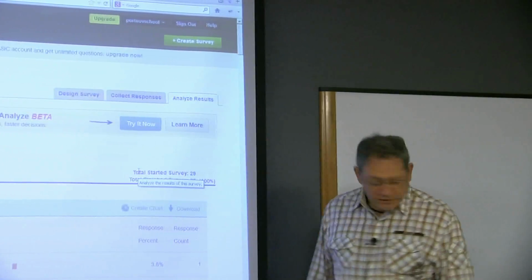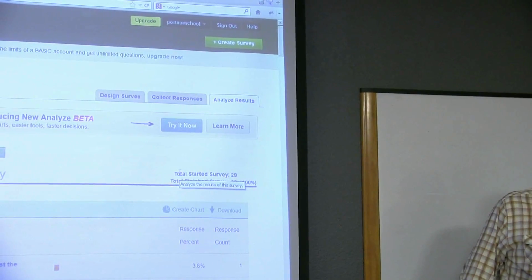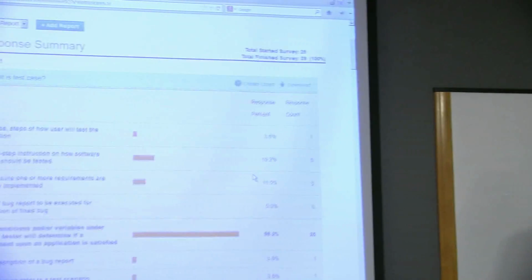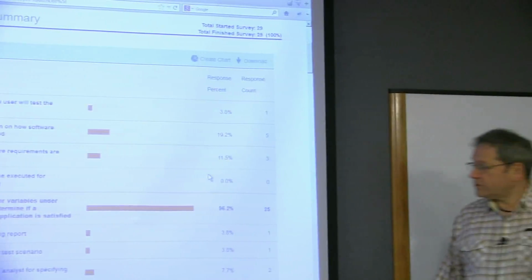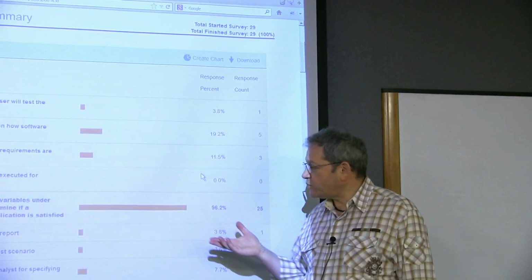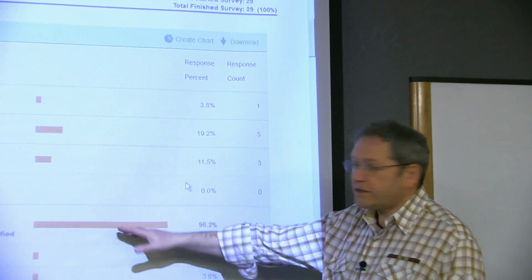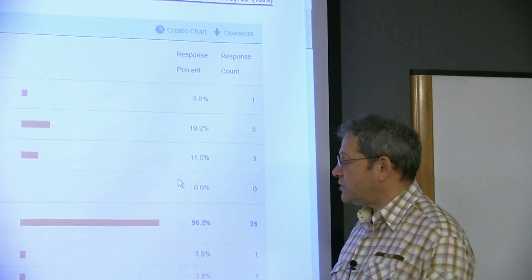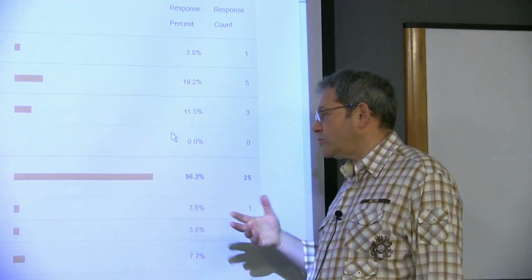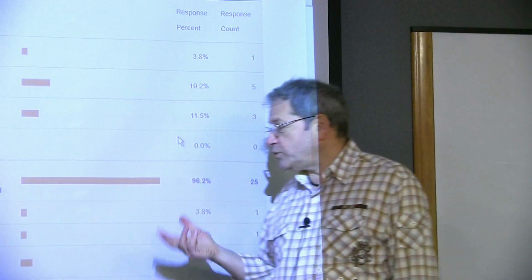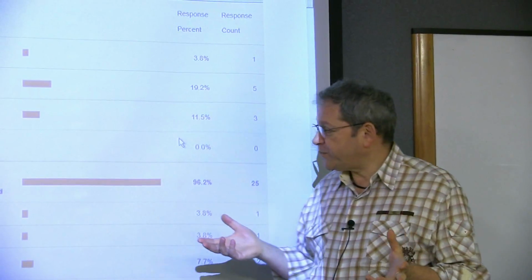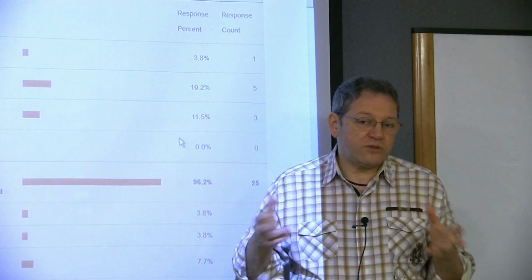We are looking at the question, what is a test case? So 96% of you are on the right side. Yes, it is a set of conditions and or variables under which a tester will determine if a requirement is satisfied or implemented properly.